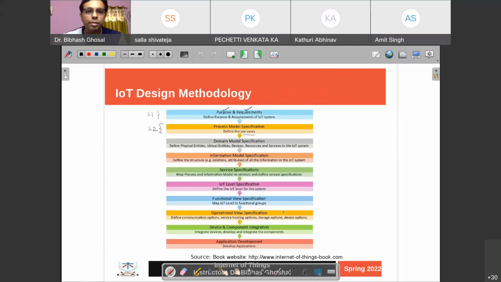Step number 3 is domain model specification. Well, so far it was very, very abstract. We were working on a very abstract level. We were only deciding on the process. Now you have to translate that into an actual home automation system. This is the domain that you are going to come into.